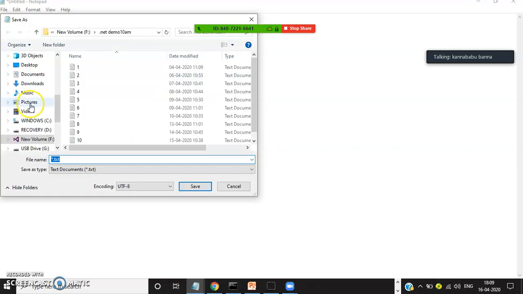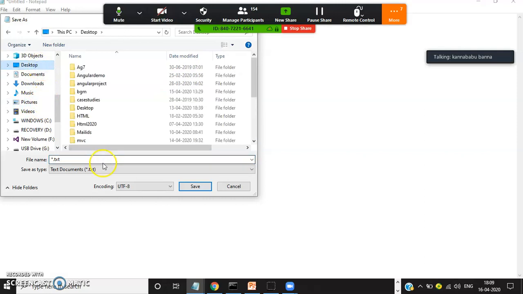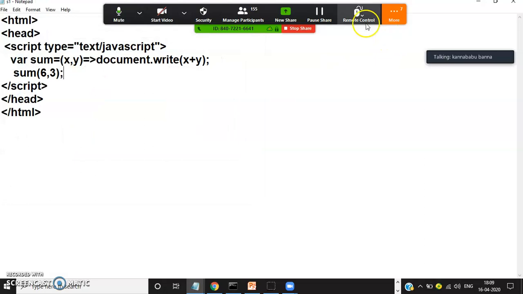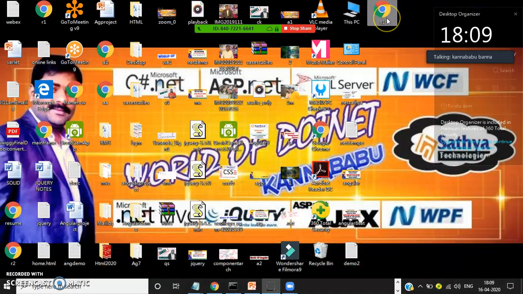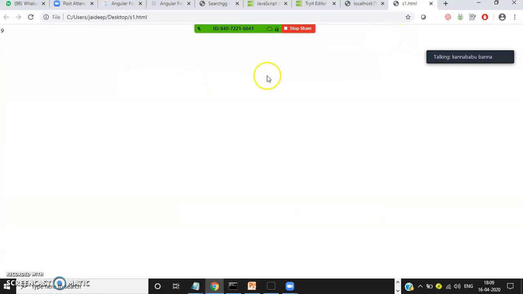Save the program. I will save this program on my desktop as s1.html. Save the program with .html, and open it in the browser and you can see the output. You got the output 9. Successfully it is working. You don't worry about that.